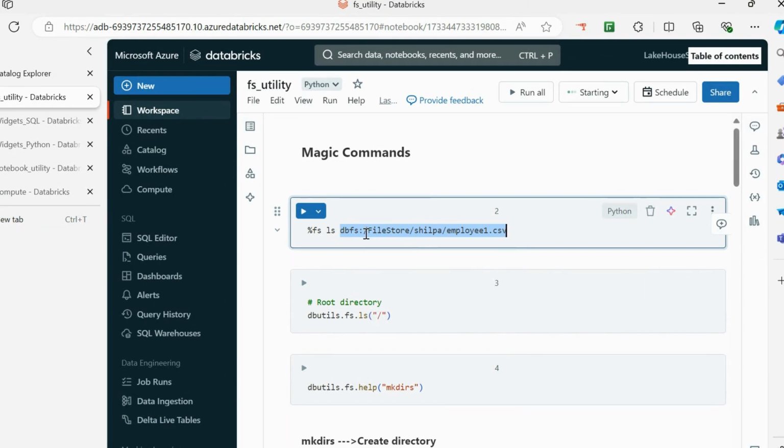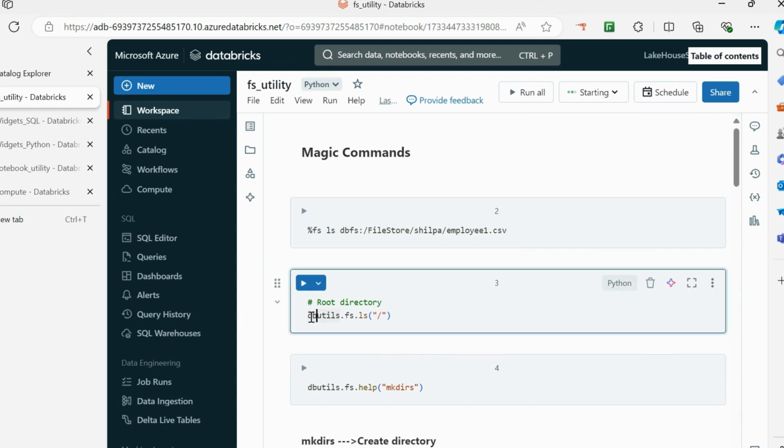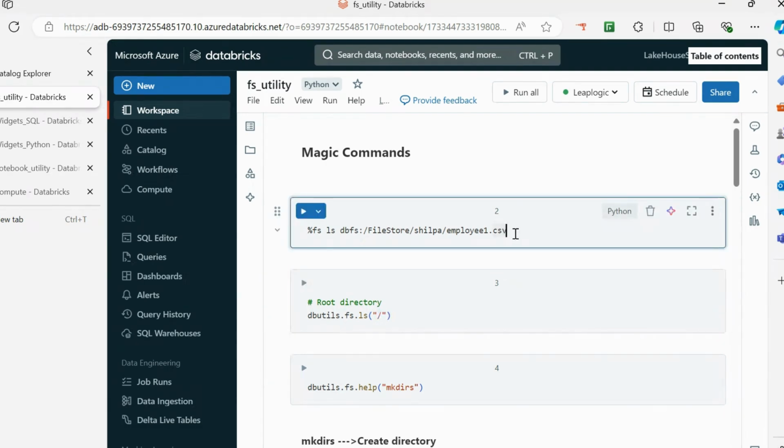If you don't want to use the magic command and you want to use your dbutils command, you can do that as well. With the help of this dbutils.fs, you just mention what command you want to use. That is, you're listing the directory, and this is our root directory basically. So you use your dbutils.fs.ls and the root directory. So let me first run this command as my cluster is on.